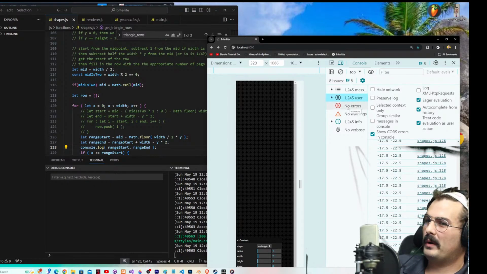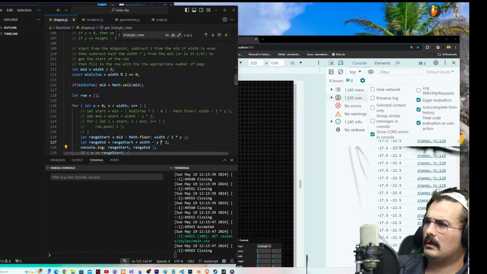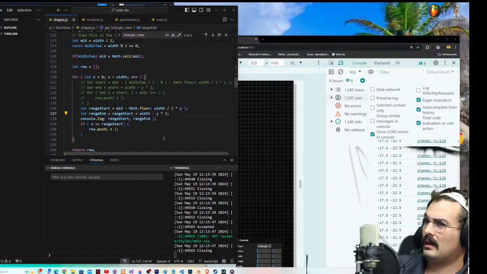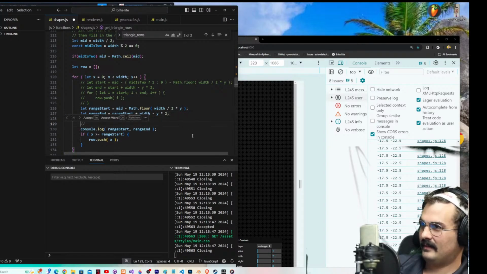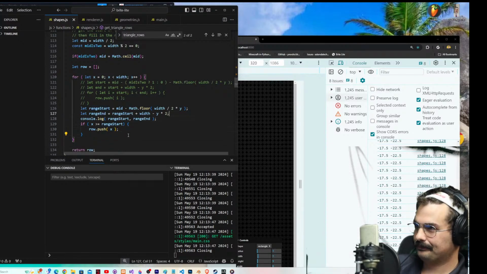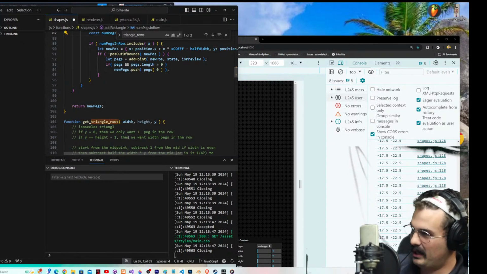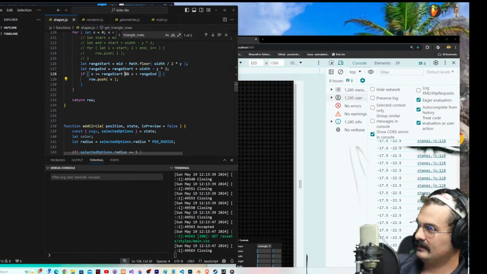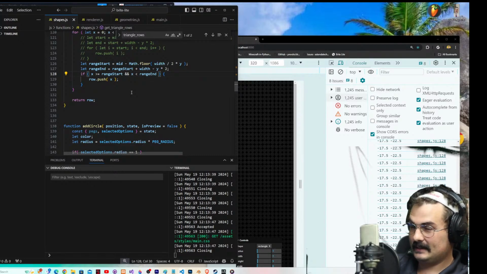Negative 17.5. Negative 22. You notice anything about that? Range start, range end. The end is less than the start. I mean, so, okay. Let's just keep that in mind, that the range end is less than the start.